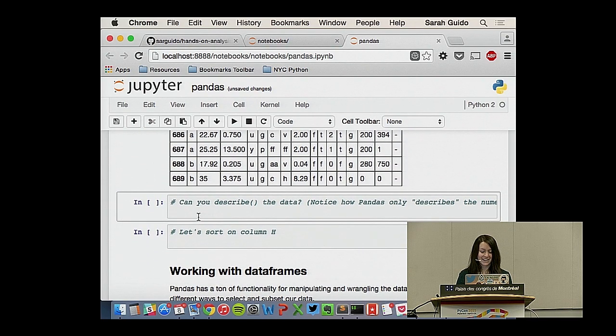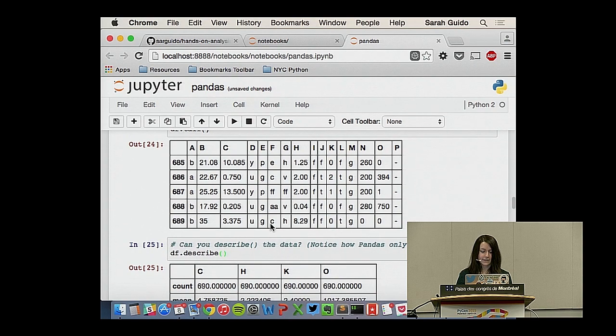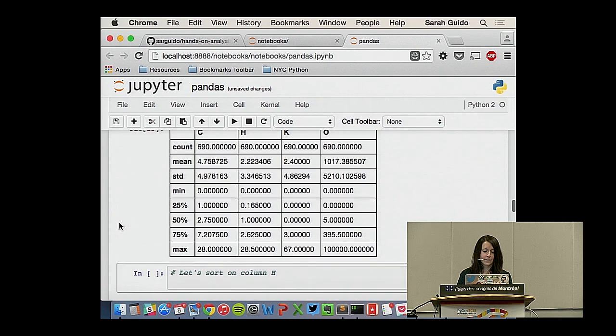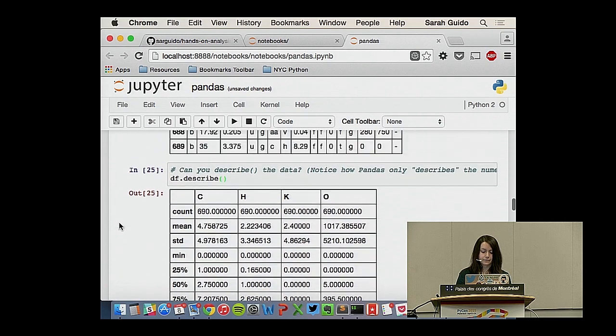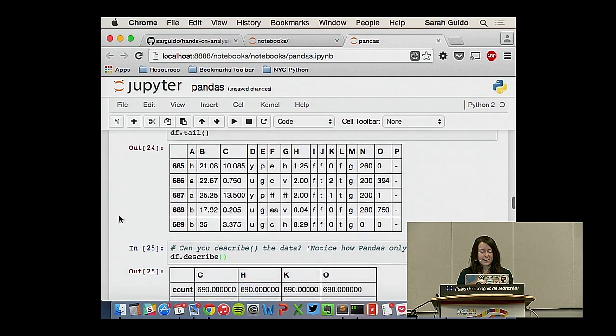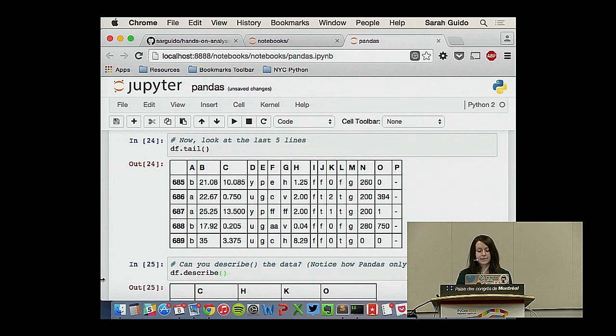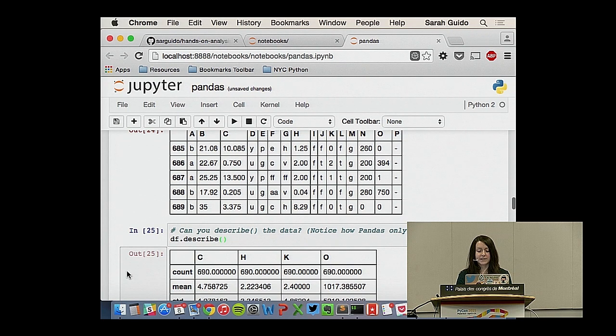Can you describe the data? Yes, you can. Cool. Notice how it only describes numerical data, so we're not trying to find the mean of column D, which is Y, U, Y, U, U. Describe which one? Oh, B. B is because later on in B we have a string character. Yeah, I should format that for next time. So that's why, because within B we have mixed data types.